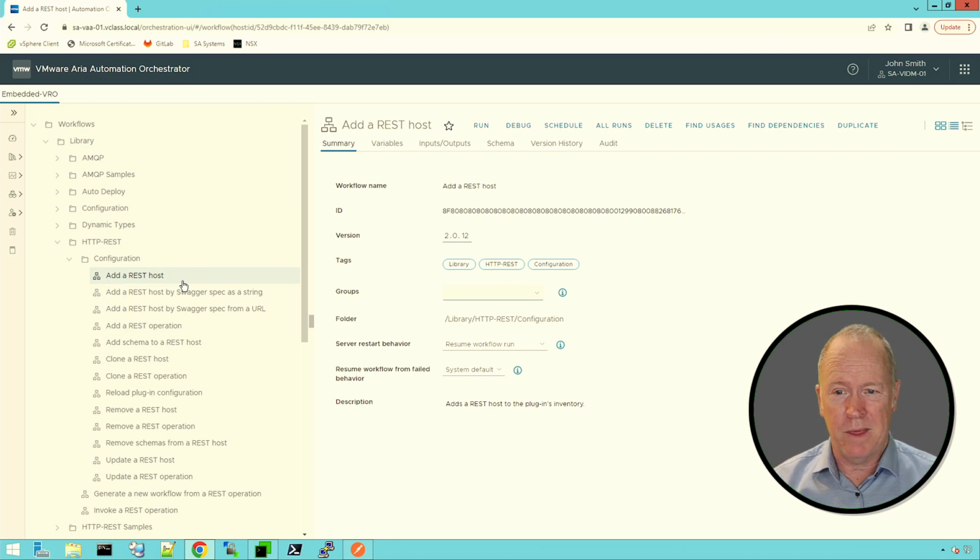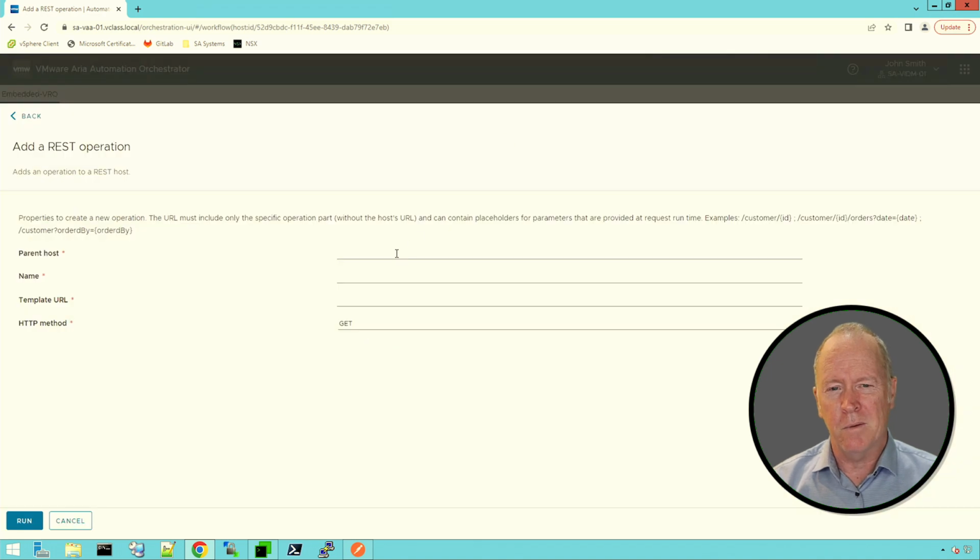The next step that we need to do is to add a REST operation. So we'll go to Add REST Operation, we'll run this workflow, and the very first thing it wants to know is it's labeled as parent host, but what it's asking for here is we need you to tell us which REST server you want the operation to run on.